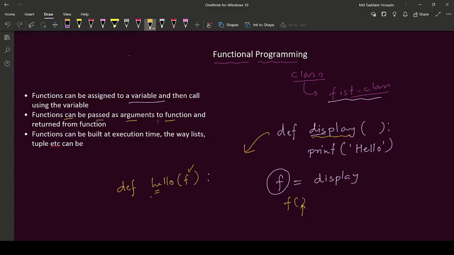So in order to use this function, I can directly say f, and I have to use the parenthesis over here. Now when you are going to call this function hello, you have to pass this function. So it will be working this way. I have already defined this display function into f. So if I call hello, I can pass the f variable over here.